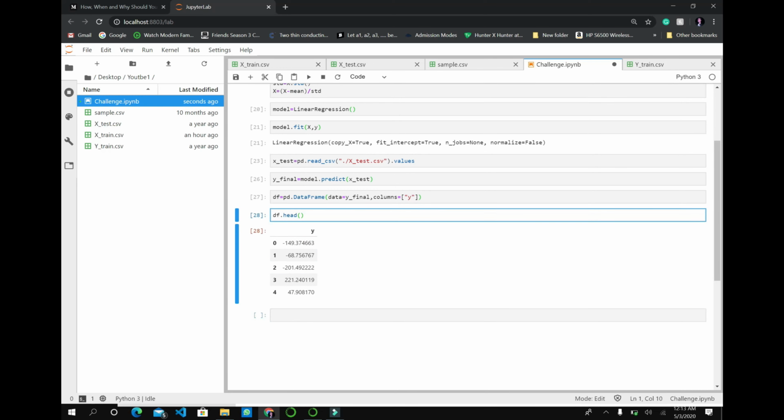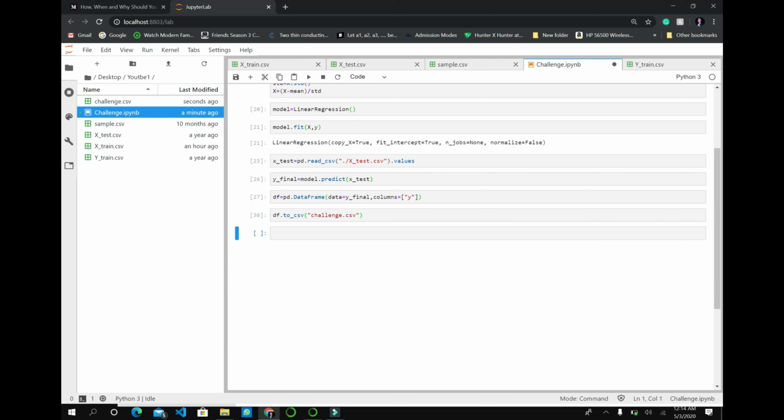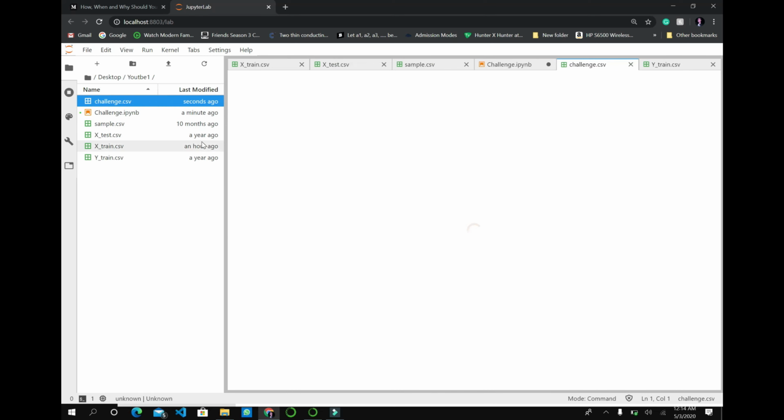Okay, so now we have to convert it into a CSV file. So df.read_csv. Let's name the file challenge.csv. Okay, and now enter. Oh sorry, it's not read. We have to make a CSV file in which all the y predicted values will be saved. So the challenge file is made.